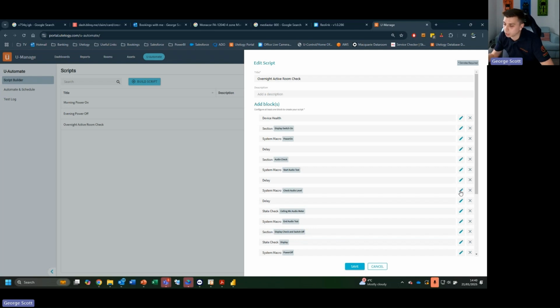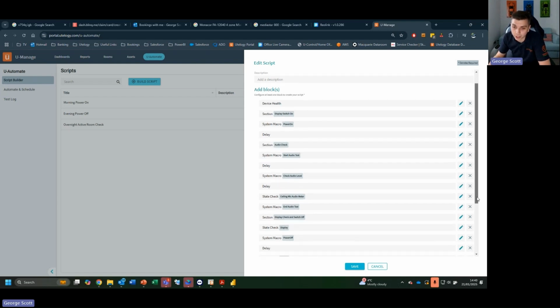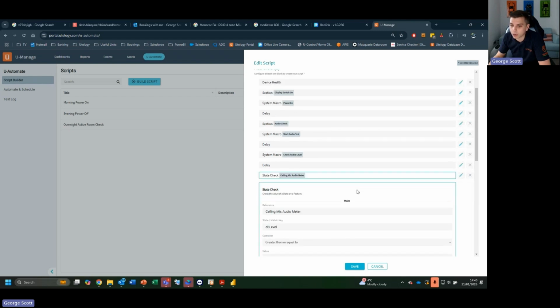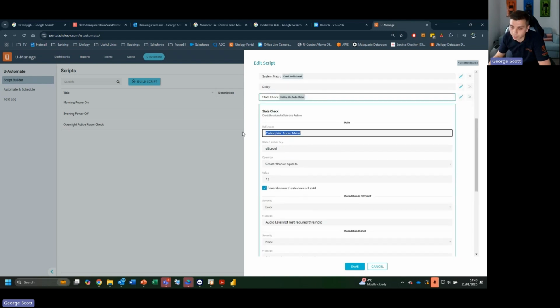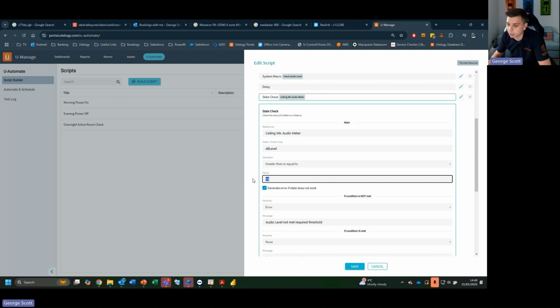So actually we ask the system to check the audio level. It does do it on an interval, but it doesn't do it very frequently, because typically we don't need that. But obviously during an active check, we need to poll that during the check. So it's quite important that we send that command. And then the important thing here, we're actually saying that we want to make sure our ceiling mic audio meter decibel level is greater than or equal to currently 15 decibels. However, we might want to increase that depending on the threshold or the requirements of that space. So we want to make sure we get that.